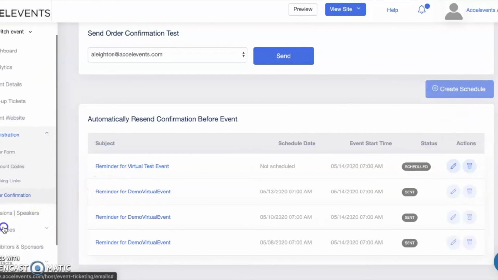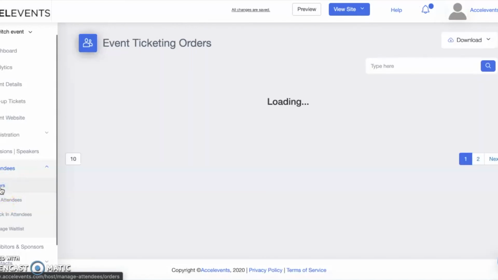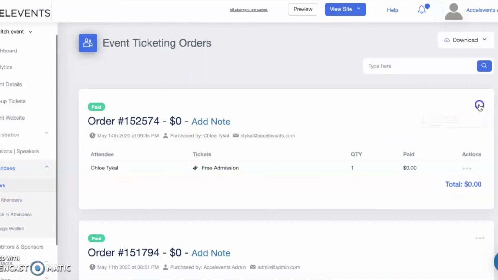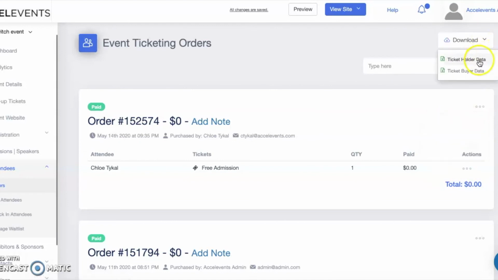Completed registrations can be found on the Attendees Orders page. From here, you're able to view, edit, and even download all registration information for your own purposes. As always, please let us know if you have any questions.